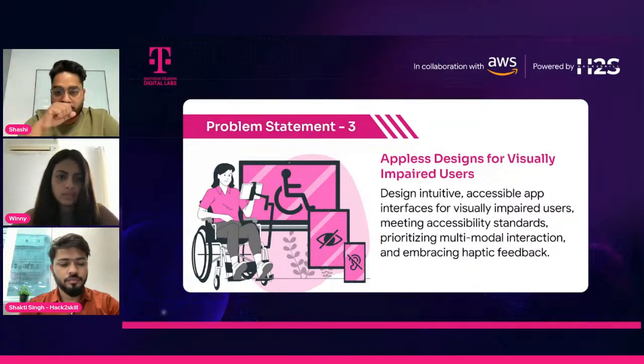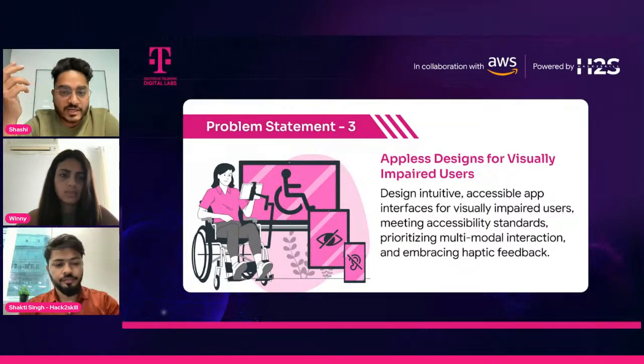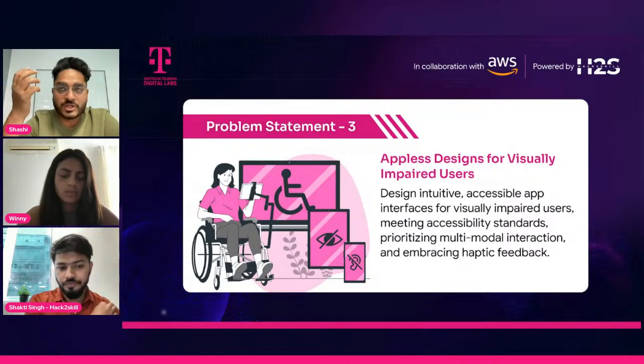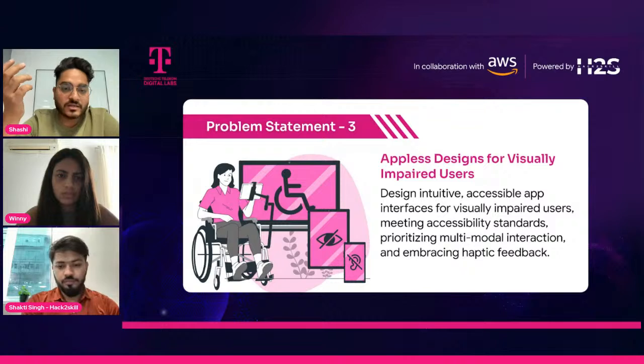So the idea here is that with the power of AI and LLMs, we can create an app which is completely appless, wherein you speak what you want, and then the app itself does all the work and gets you the thing.